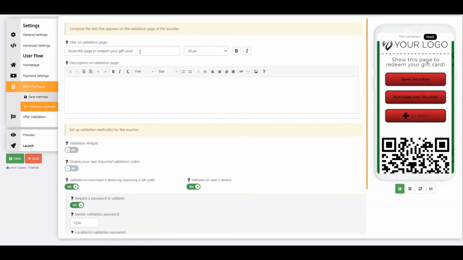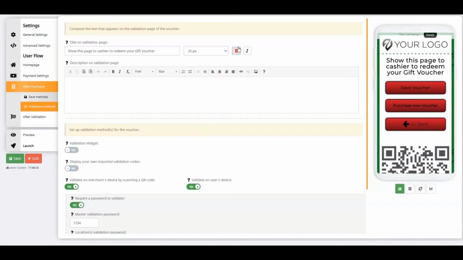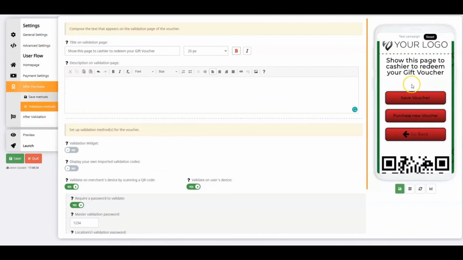Now let's move on to validation methods. Compose a title and description to display on the validation page. My title is Show this page to cashier to redeem your gift card. If you want the description blank, you need to put in a space. Otherwise, the After Purchase text will be displayed.